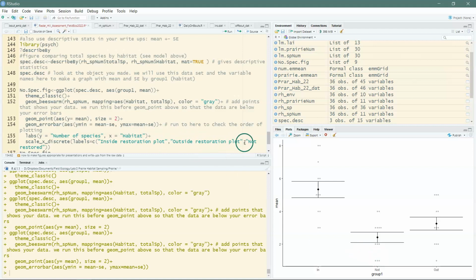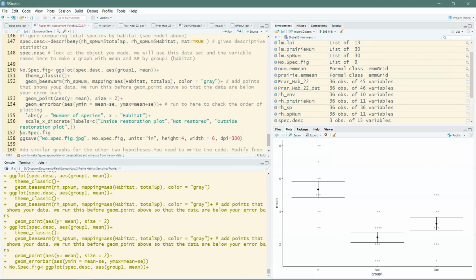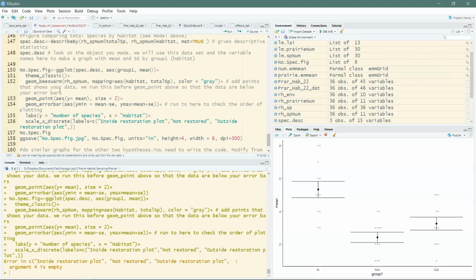Also checking, I have this wrong again, so I'm going to go ahead. This should be fixed in yours because I'm going to save it this way, but always double check. So we want the order to be inside, not, and outside, okay? So now I'm going to run the whole thing. Oops, argument 4. Oh, I left a comma here.